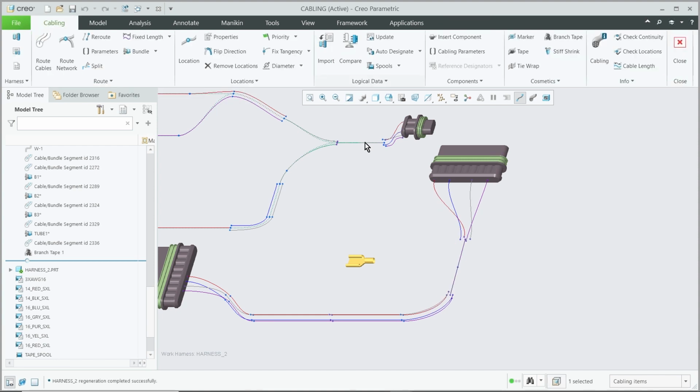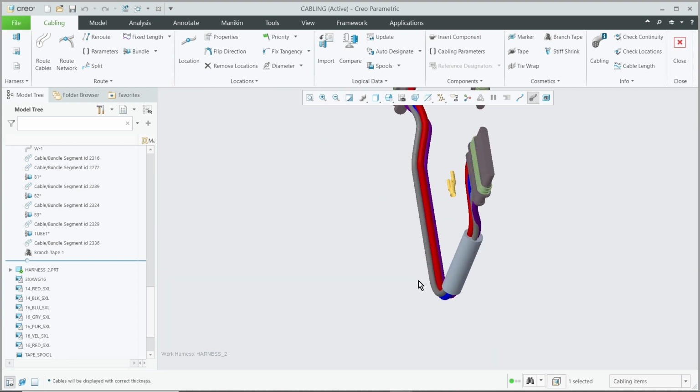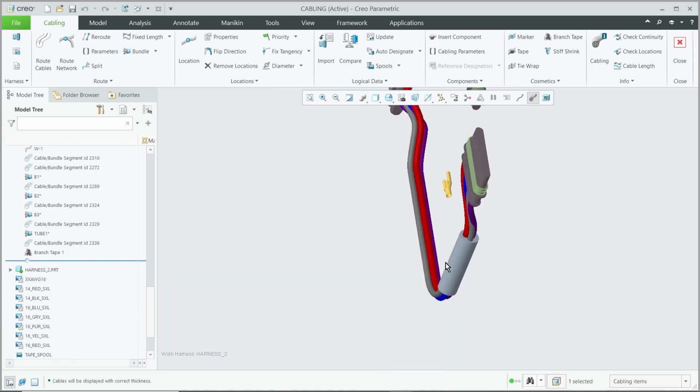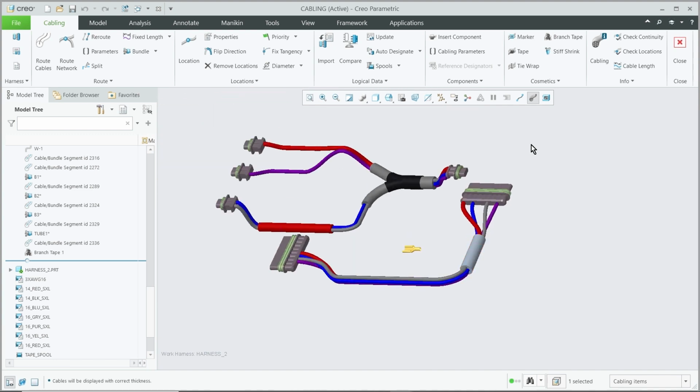If we say okay, we can see that. If we display it as thick, we can see how it's forced these back together so that they would fit inside of this. So that's what the stiff shrink does.